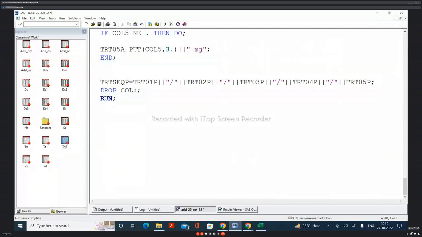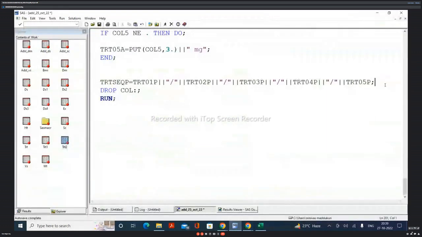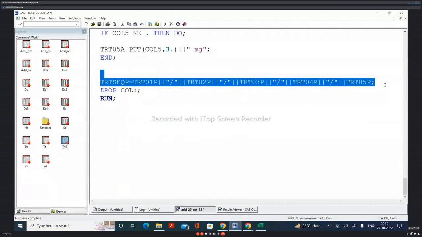Then what should we do? We need to create TRT sequence A, the actual treatment sequence. What should I write now? Same as before: concatenate the non-missing TRT01A, TRT02A, 3A, 4A, like that. Then how can we do that? Can I do the same thing?